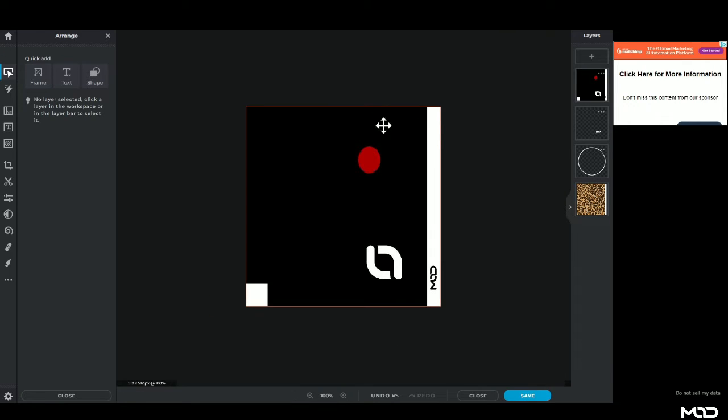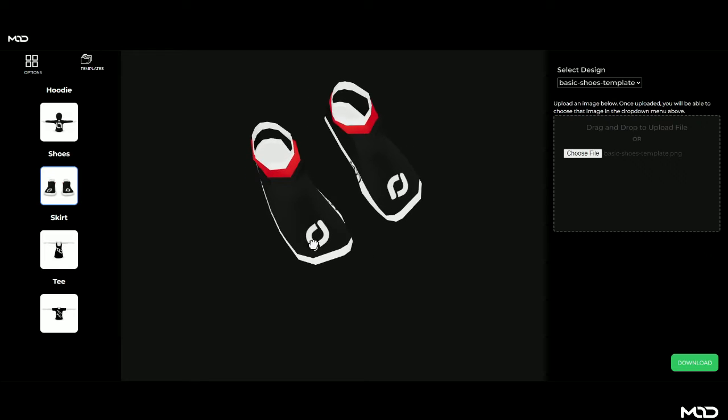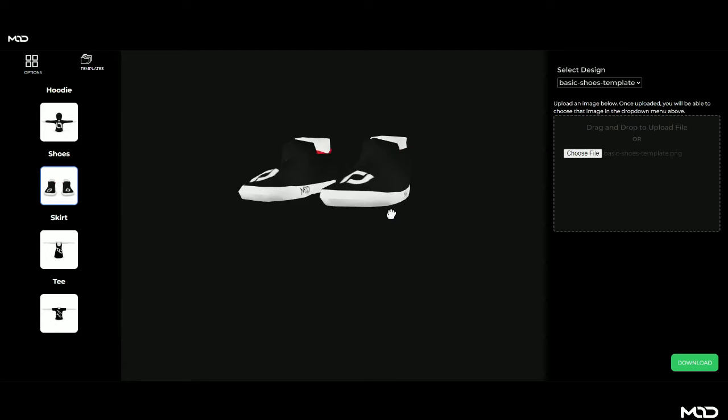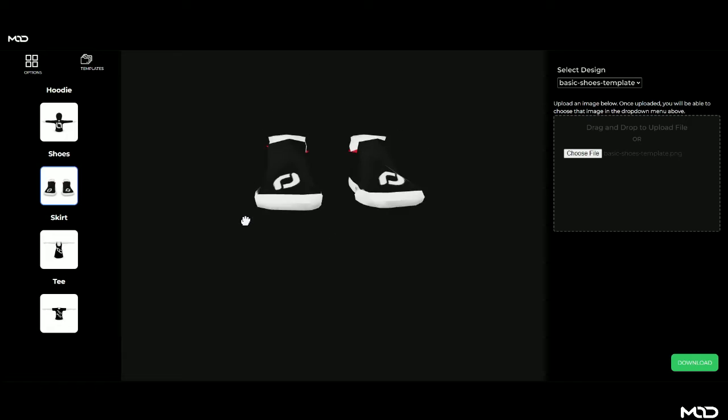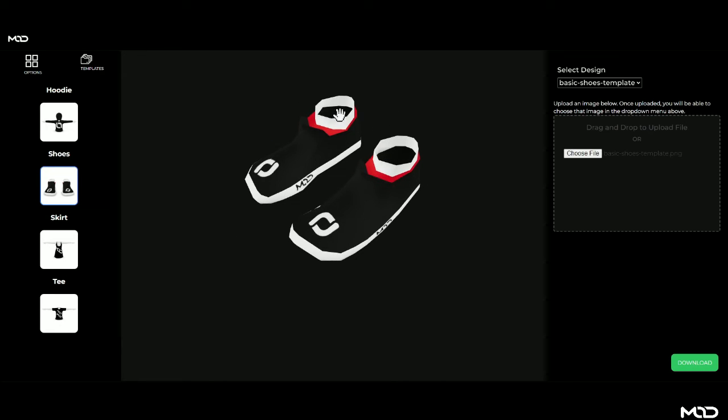And so we have the template here. Now what I want to do is look at this template and compare it over here to the actual item. So notice on the shoe, we have the icon here, and we have the mod logo here on the side, here on this side, here on that side, on all the sides of the shoe, and then we have white underneath and then red around. And then we also have this white trim here, okay?